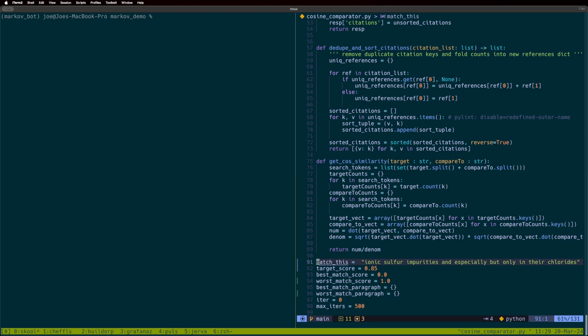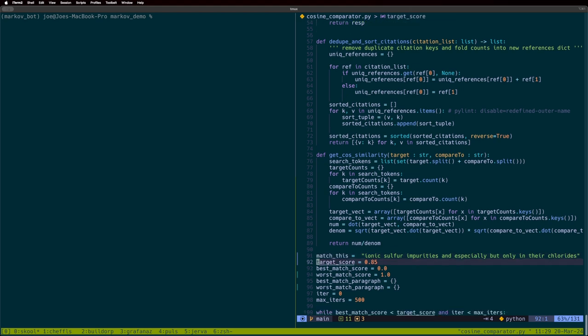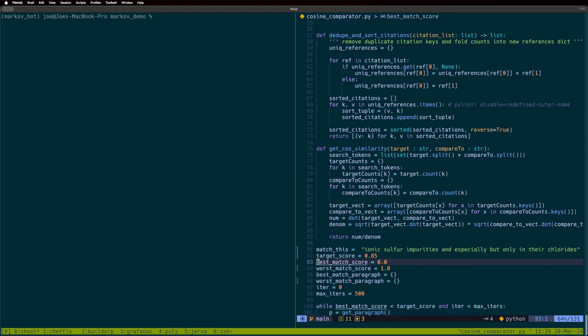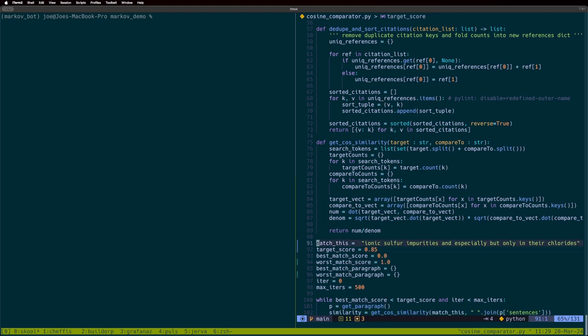Then, what we do is we find the cosine of the angle between those 2 vectors that exist in that higher dimensional space. And that's all that's happening here. So we go through, we find the unique tokens, we count the tokens to form 2 vectors. That's target counts and compare counts. Then we use NumPy. We turn these into NumPy arrays so that we can then do dot products and some math on them. That's all the math right here.